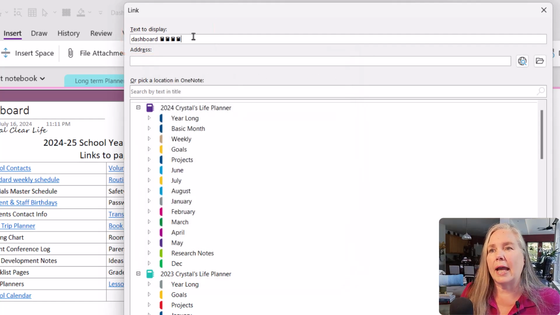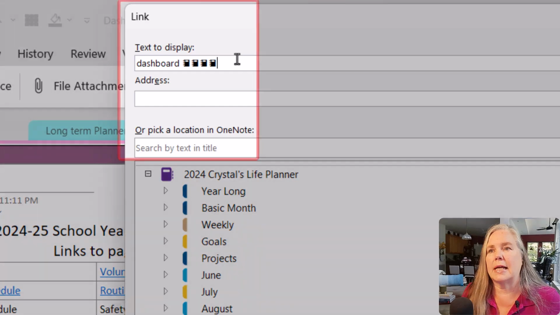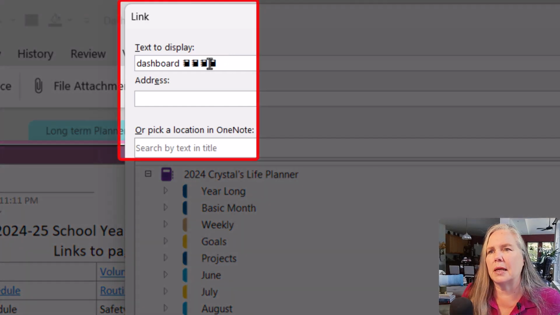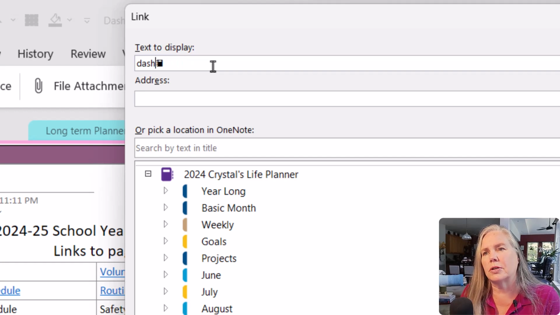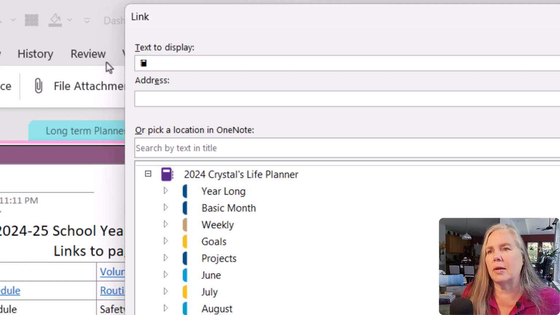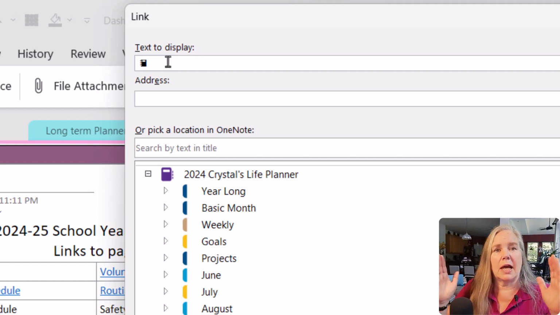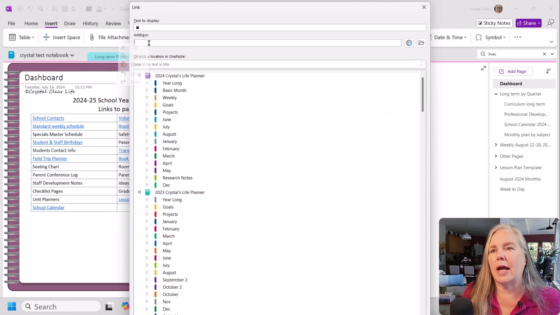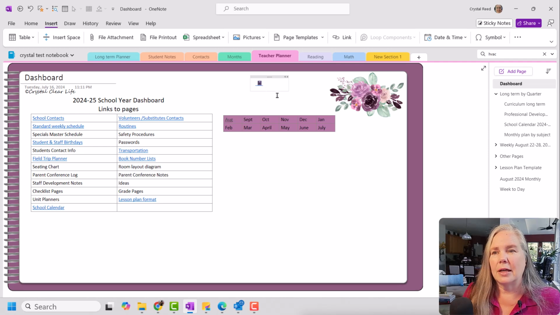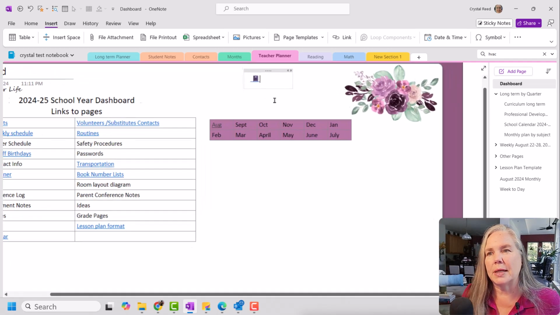And now I can say, well, what do I want it to say? Well, maybe I just want it to be one of these notebooks. So let's get rid of the word dashboard, and I'll give myself a space, and then I'll leave the emoji and a space on the other side, just so I have a little bit bigger area for my cursor to hit. Okay, and then down here under address, I am going to paste that in, and again, I'm going to hit OK. And when I do that, you now see, let me zoom in so you can see it.